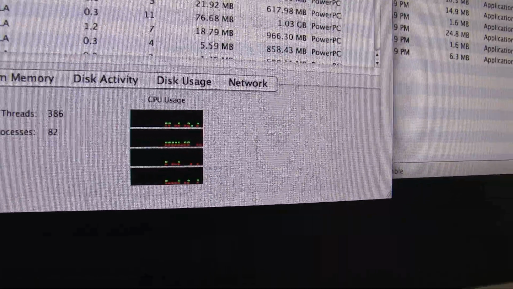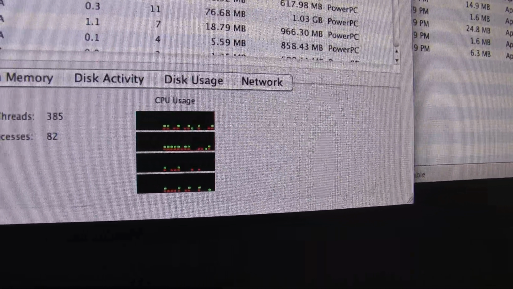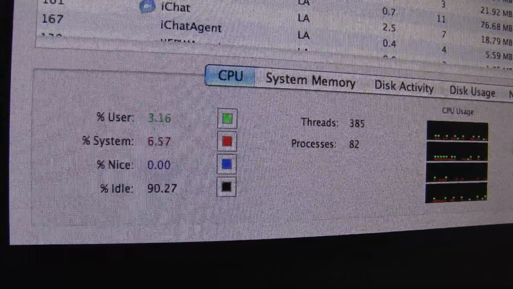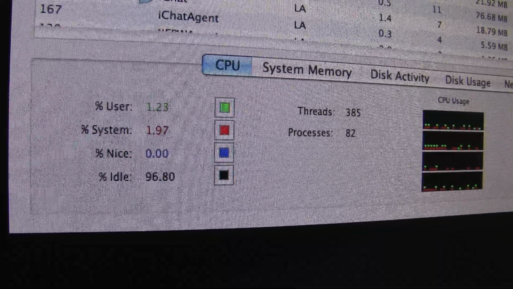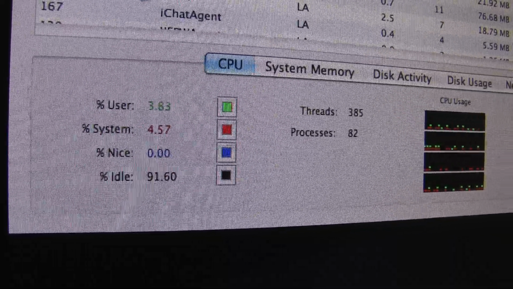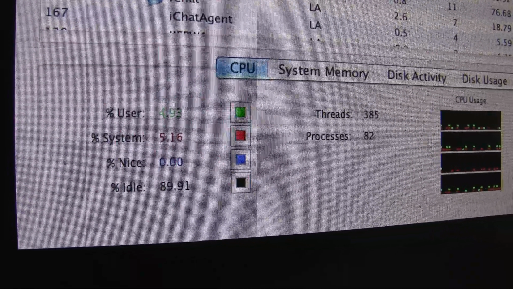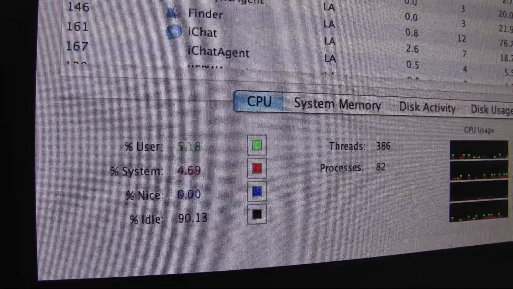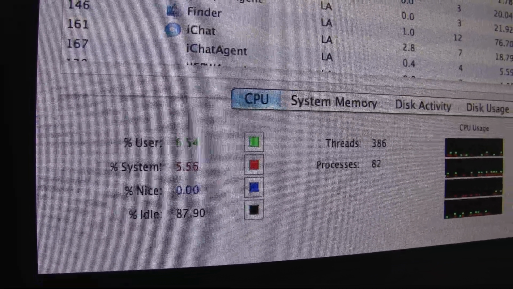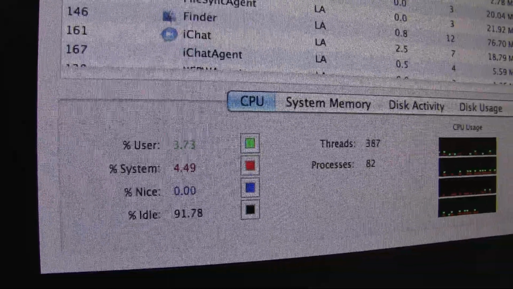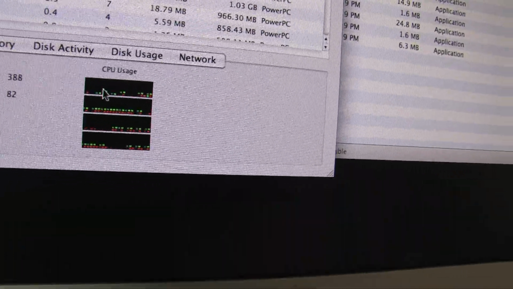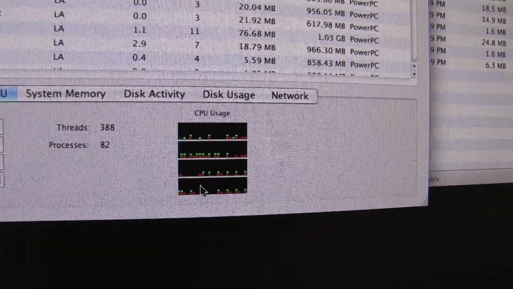Because I have a quad core, I've got 4 of them down here, and you can see that I don't have hardly anything running right now, so I'm only using 10% of my processing power right now, and you can see that the system's using 3 to 7%, and my user, which is the programs that I have running, is 5-6%. But these things will spike when I'm rendering video or stuff like that.